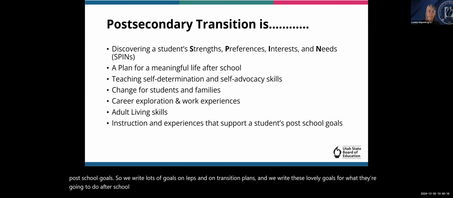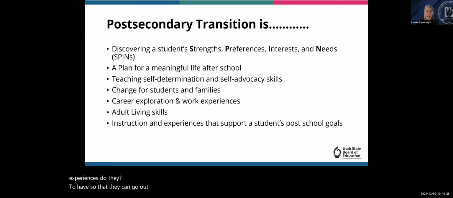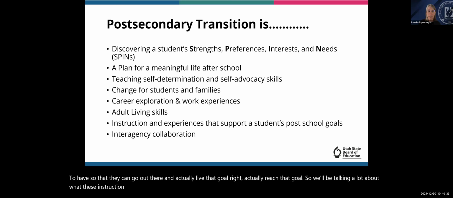But we really have to break it down and say, okay, now what do we have to teach the student? What experiences do they have to have so that they can go out there and actually live that goal, right? Like actually reach that goal. So we'll be talking a lot about what these instruction and experiences could or should look like.